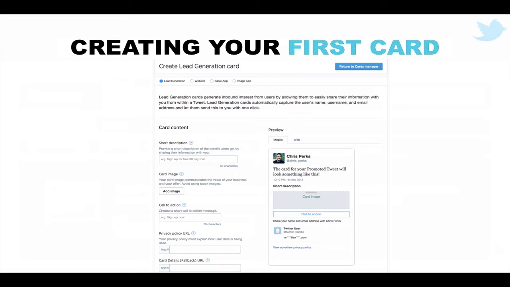So you'll start by entering a short description of your card, i.e. the benefit or the reason a Twitter user would submit their information to you. This could be to download your lead magnet or brochure or a free guide or a series of videos that you have produced for them. It could be to get a discount code, sign up for a free trial, or just simply to get more information about your business. Next, you'll need to upload your card image.